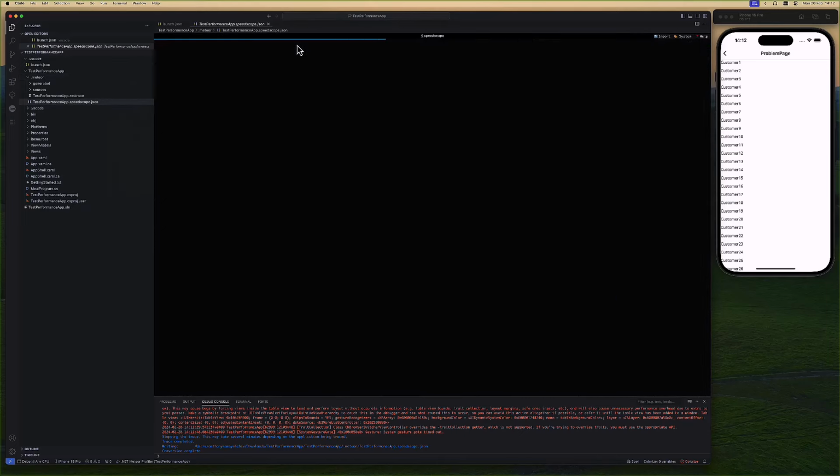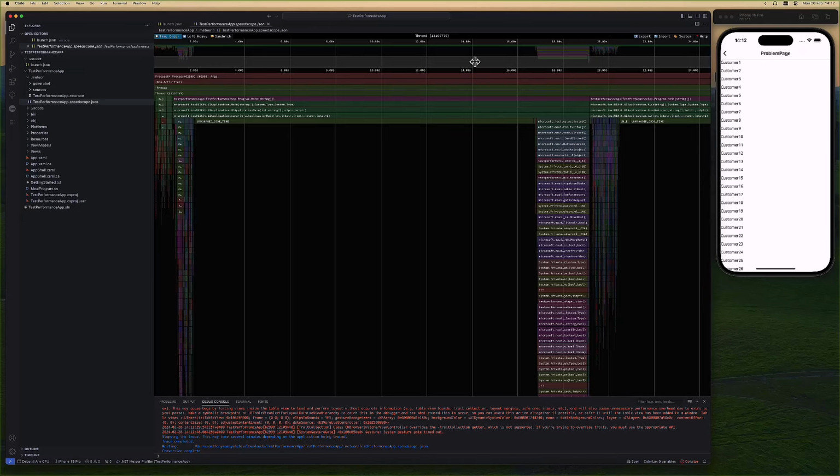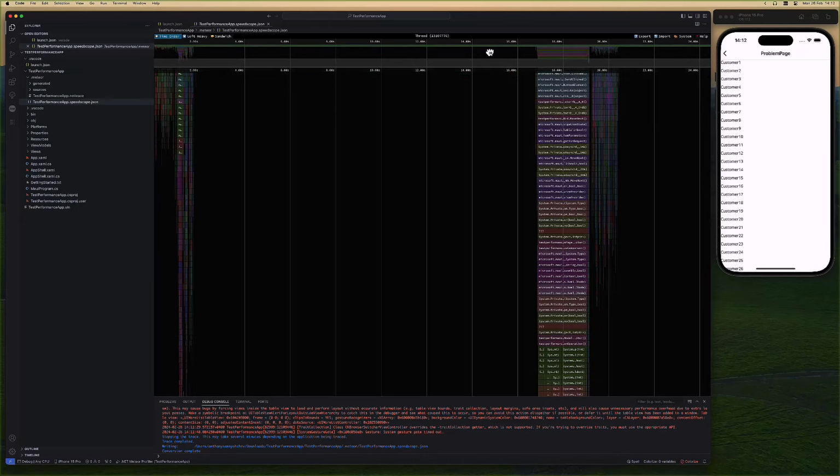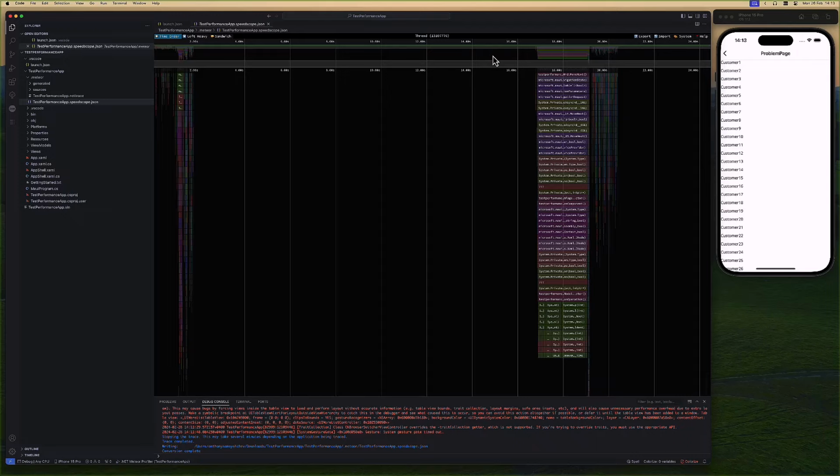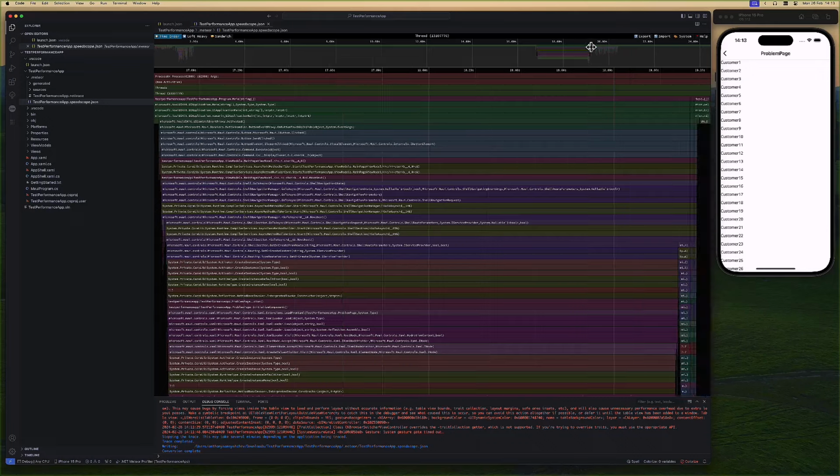Here is a flame graph of all functions called during the profiling session. You can navigate to a particular timeline section using the top navigation bar. The wider a function in a flame graph is, the more time it takes in your application.